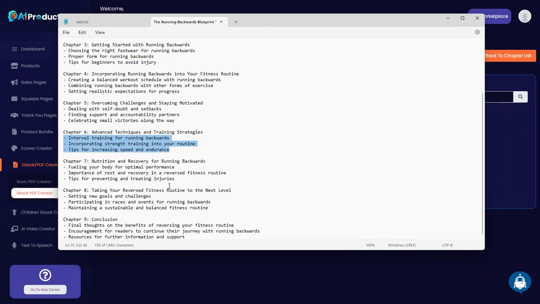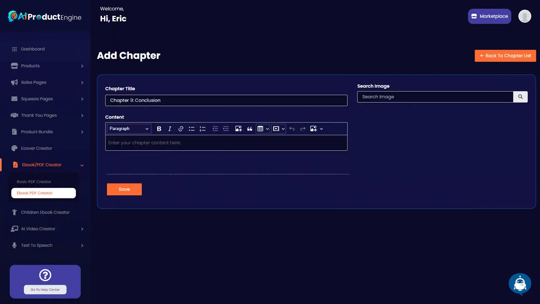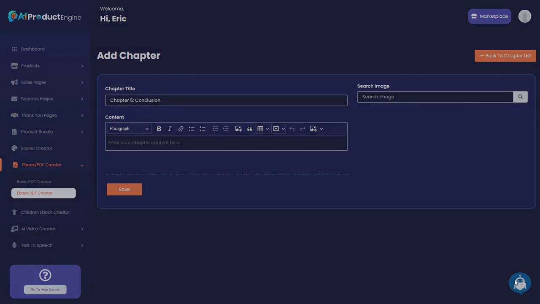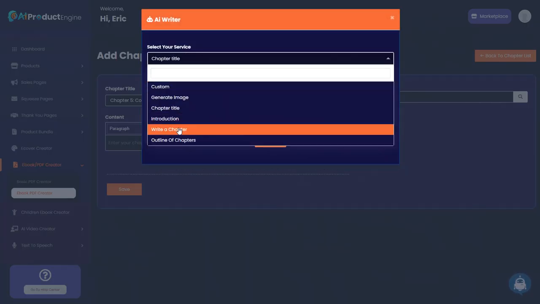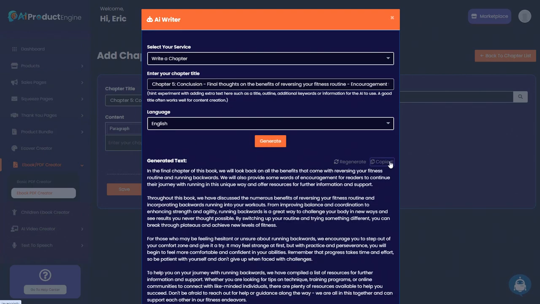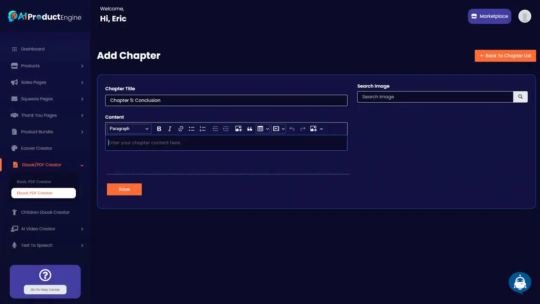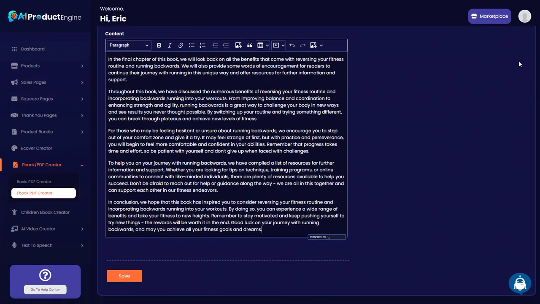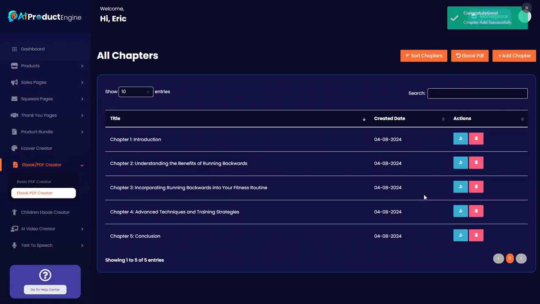So I'll click add chapter. I'm going to jump down to conclusion. This will actually be chapter 5. Of course, we'll let the AI write it for us. Paste in those bullet points and click generate. Click copy, paste it in. It all looks good. We could always add some images if we wanted to. We'll go ahead and click save.